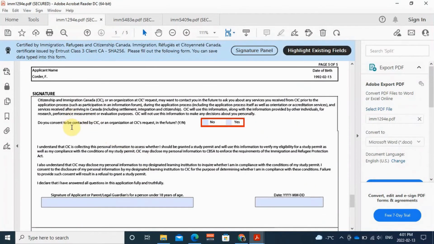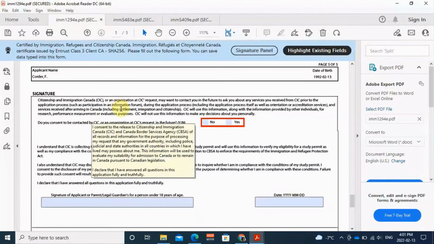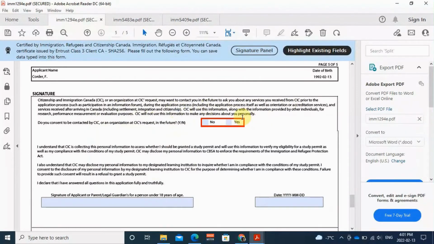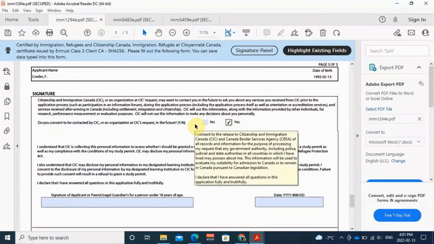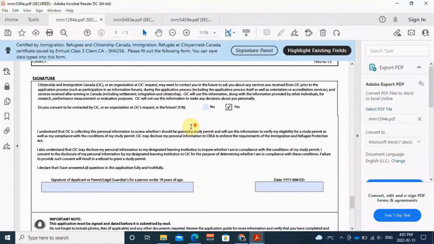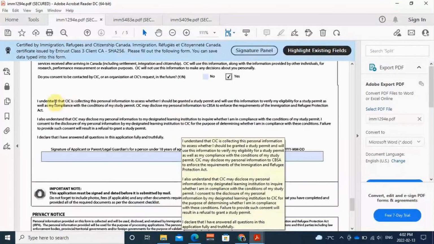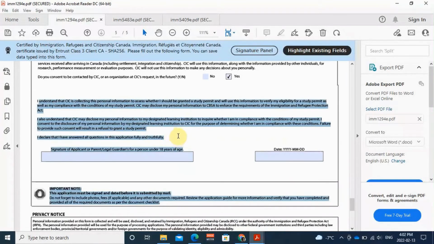So, Citizenship and Immigration Canada, or an organization of CIC, may want to contact you for further information. Here, just say yes. So, in case they need to contact you, tell them yes, they can contact you with further information or for whatever. So, here they are just basically saying, have you been truthful? If you have, sign here.